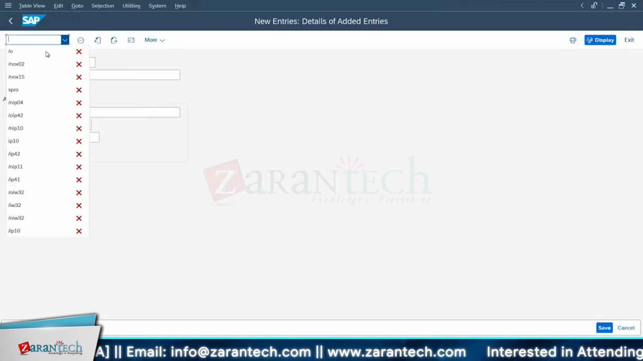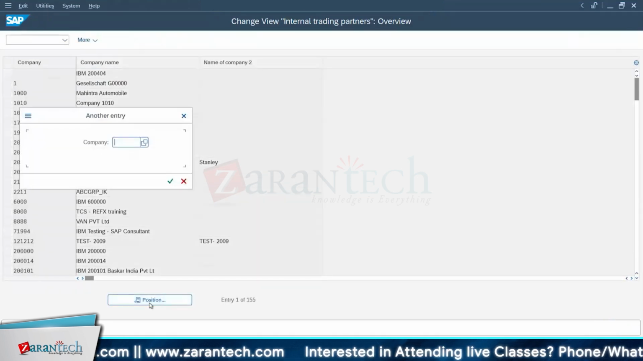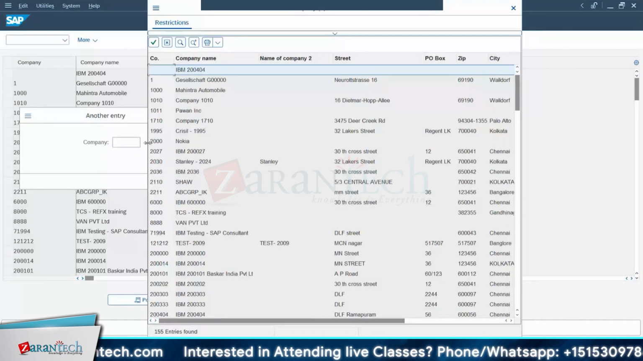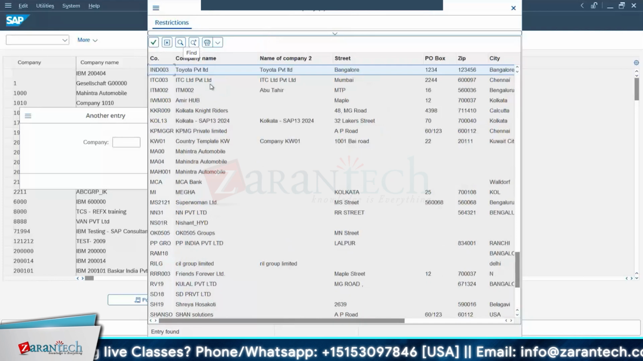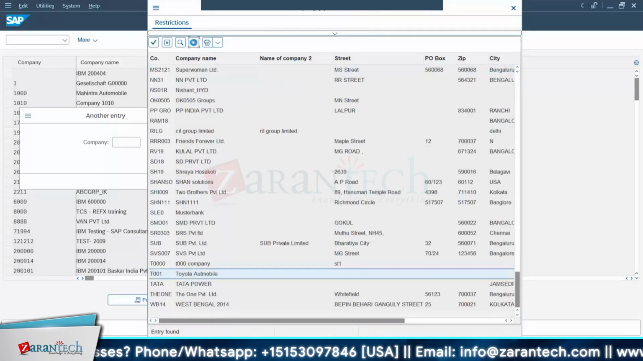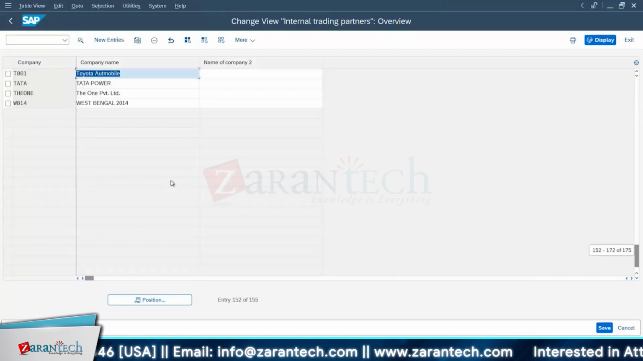Okay, let me go back to OX15. The position option is for us to search for the company code. So we can click here. When you click here, it will get all the details of that particular company, and you go for the search option and search for Toyota. So there is one, but this is not the one. I will search for more. So T001 is the one I created because I kept TCS in mind. So I put T in front and provided the number 001.